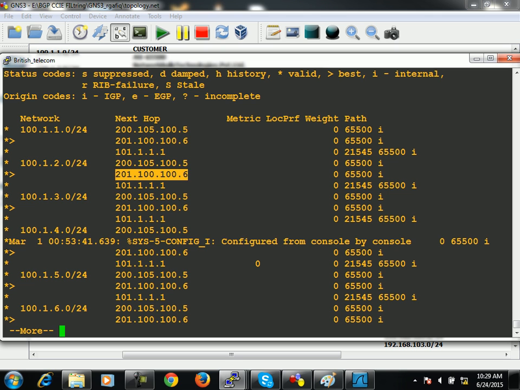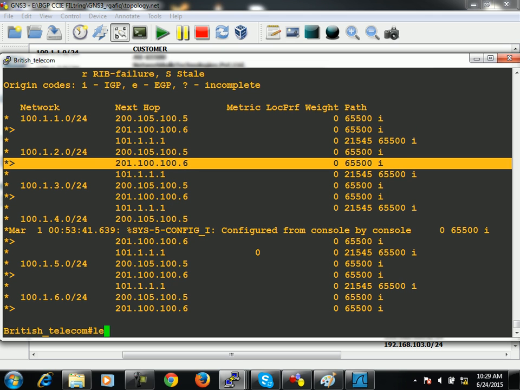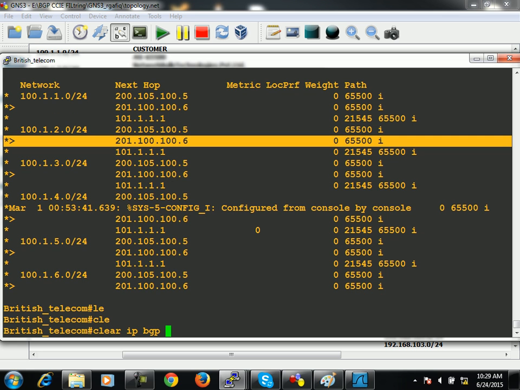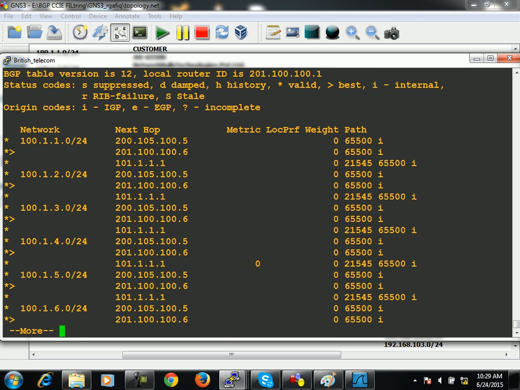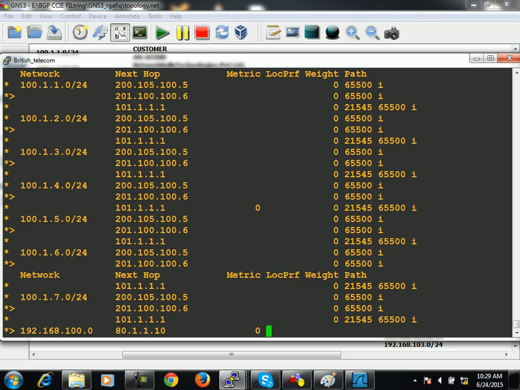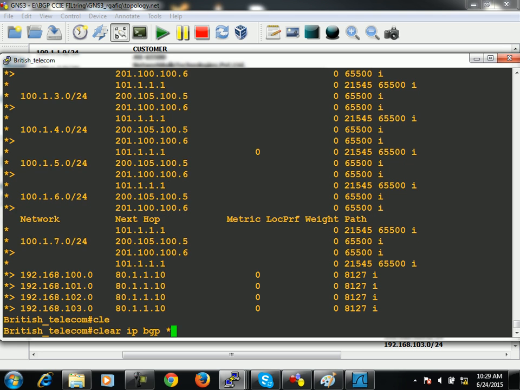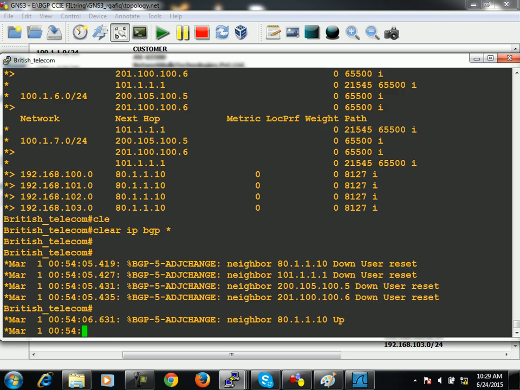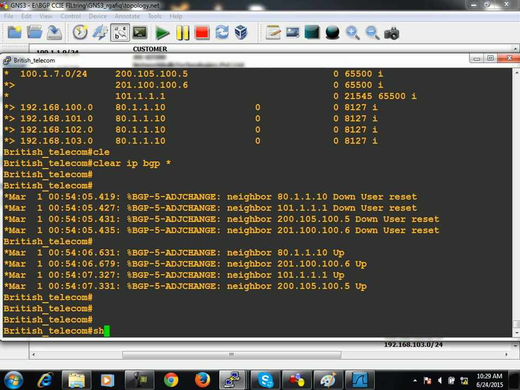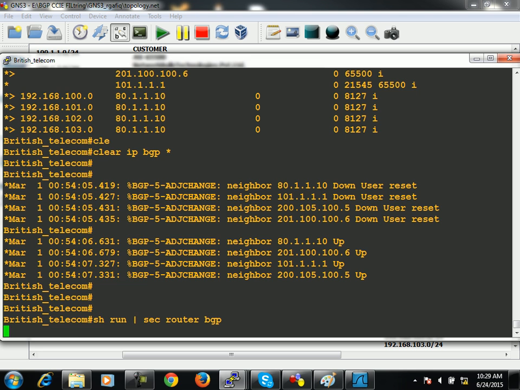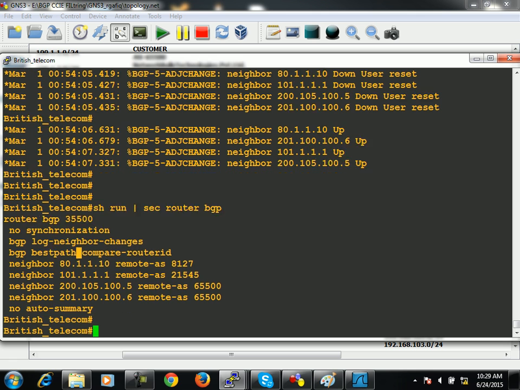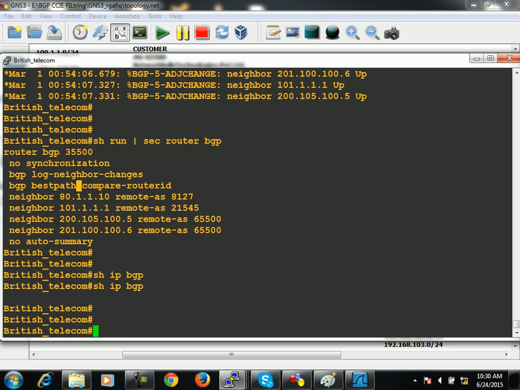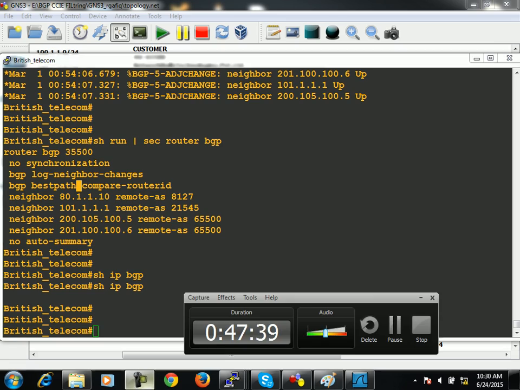Still its best path is via R6, but do one thing, say clear IP BGP star. Fine, we have given this command now. Show IP BGP. Just wait for a moment.